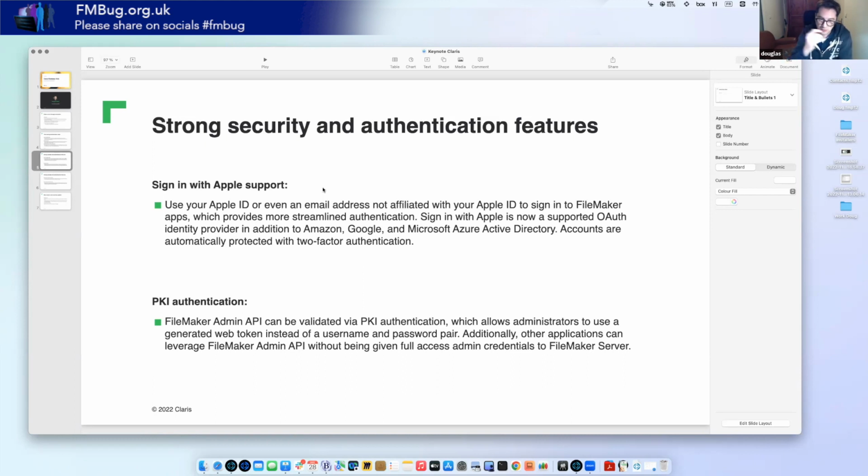So we'll create a blog entry to explain to people how to actually use it. You can't do groups inside of signing with Apple, so you have to create manual accounts inside your FileMaker app if you want to use signing with Apple.